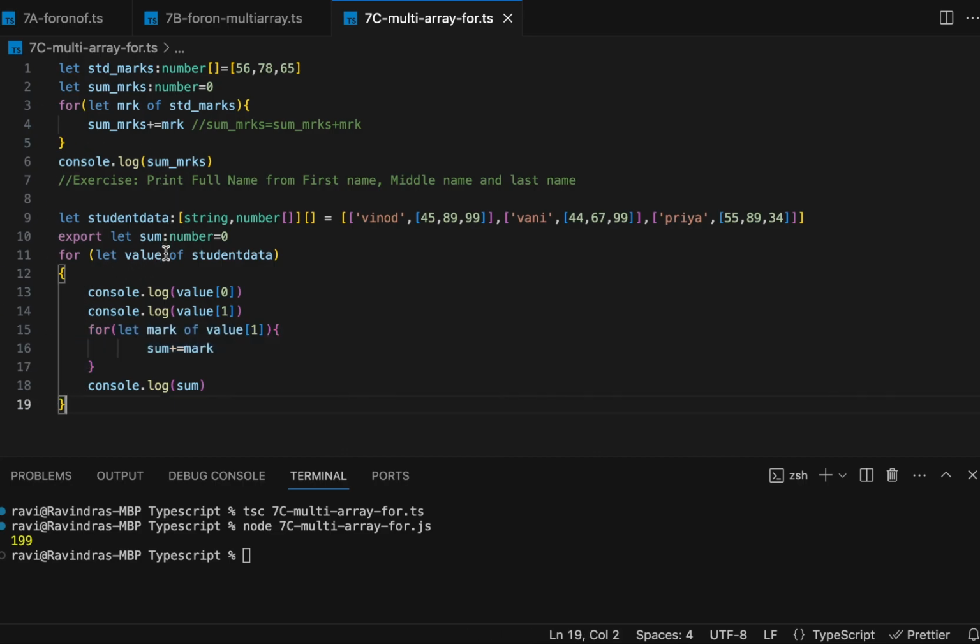Now the second for loop starts. Now it takes the value of 0 as Priya. This is index 1, value of 0, and value of 1 is this tuple. And again the same operation happens. So let us run and see how this program works.